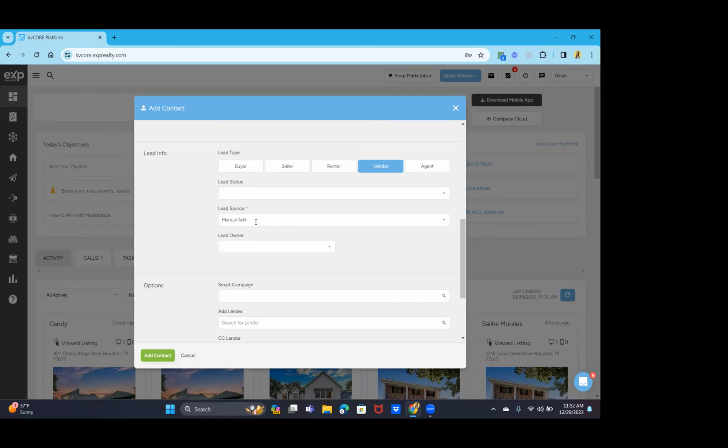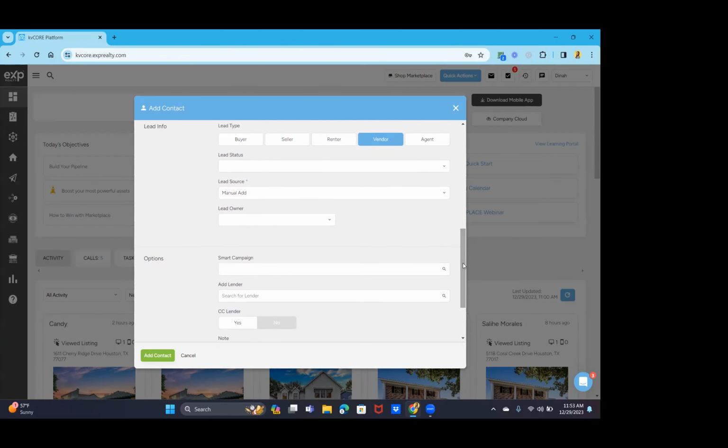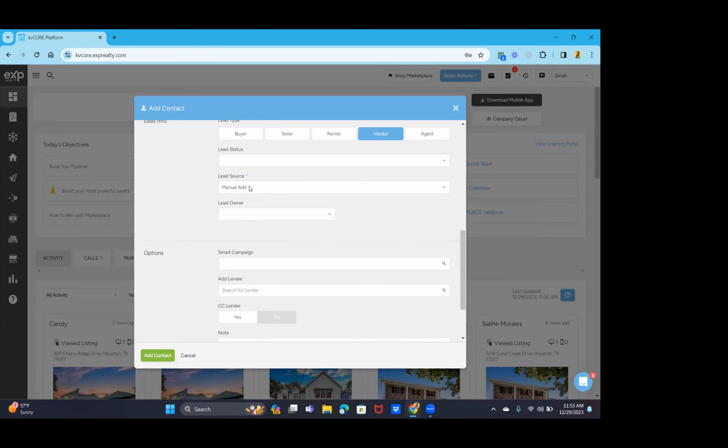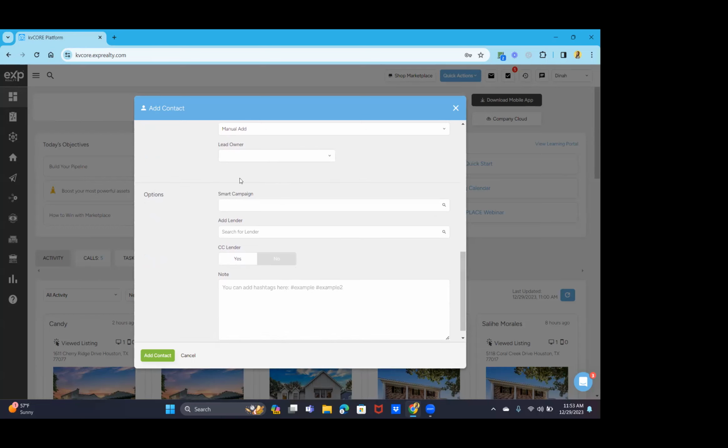Okay, and then the lead source is how you met this person or how they came into kvCore. If you don't select anything, it's just going to say that you manually added them. So if you want to remember how you met this person, just include the source. Okay, so like I said, if it's an open house, maybe you change this to open house, so you don't forget.